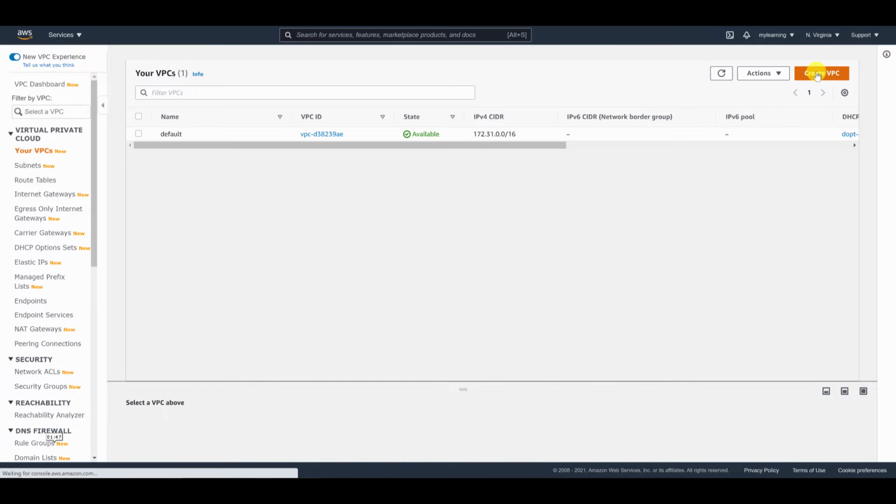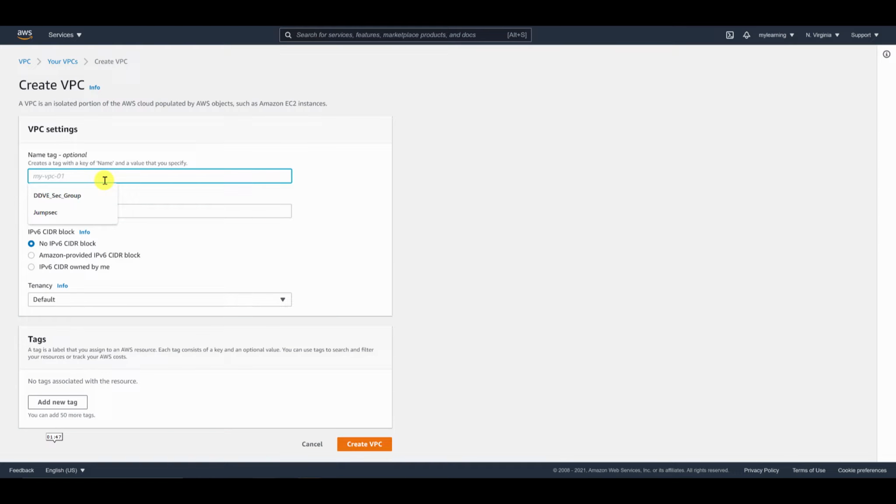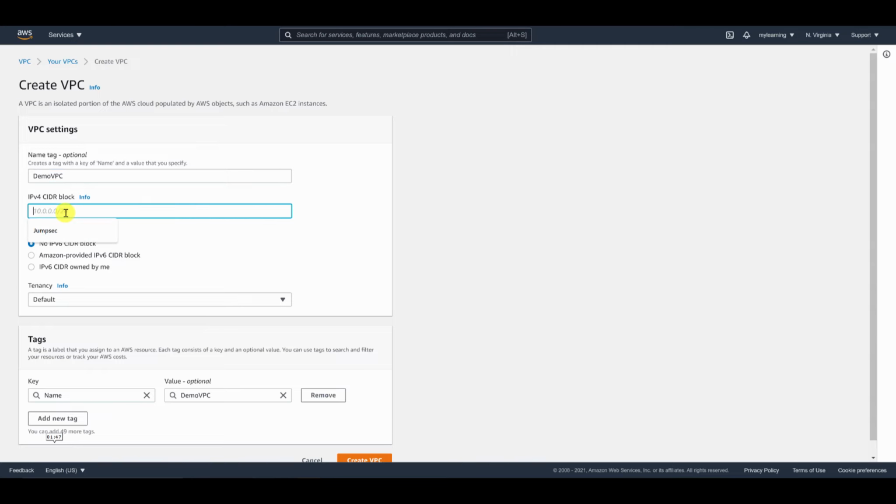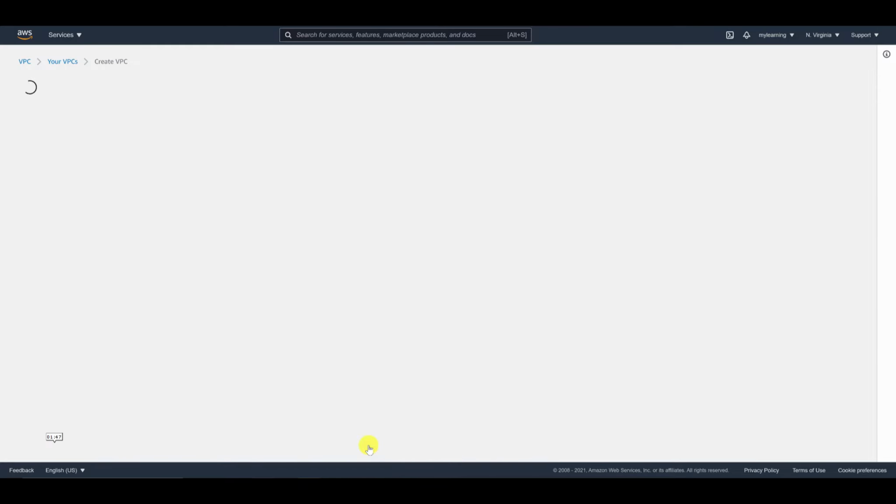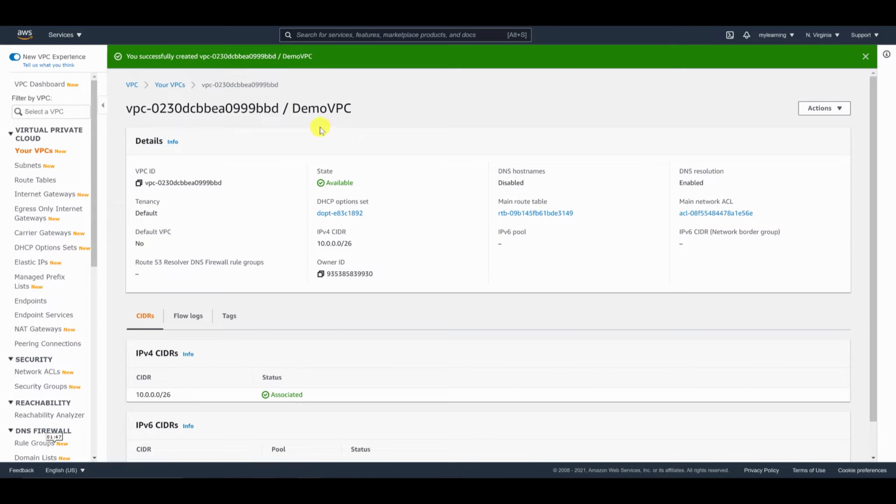So we say create VPC, and we'll give it a name. We'll give it a CIDR range, which defines the number of IP addresses which we can have within this VPC. We'll leave all the other options at the default value, and we say create VPC. We have now created a VPC and we named it Demo VPC.